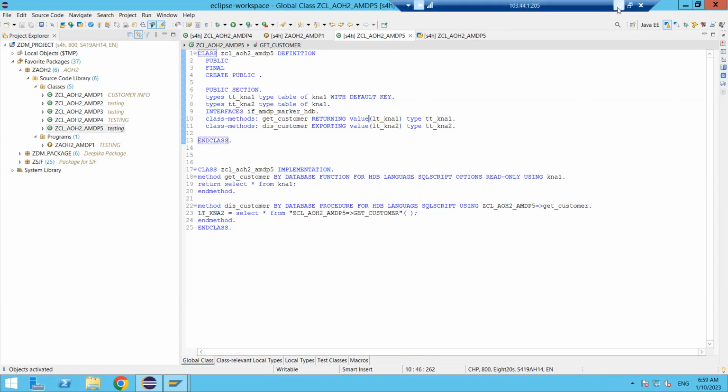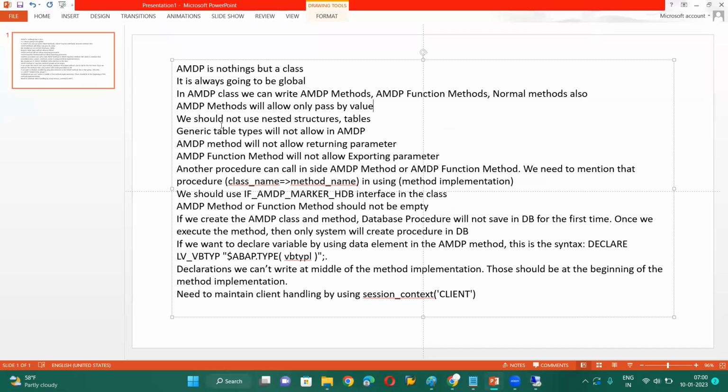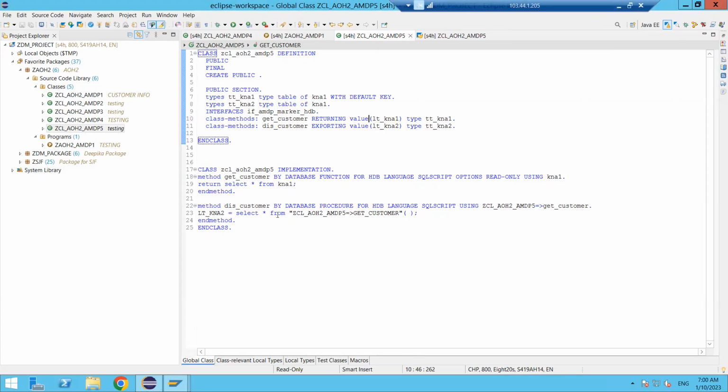But pass by reference is not allowed, only pass by value is allowed here. And we should not use nested structures and tables here. Here I'm just using internal tables, right? In that internal table, we should not use hierarchies.